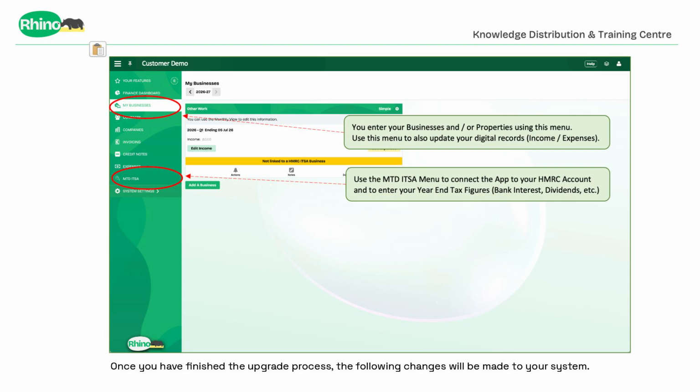You can also use this menu to add other income like bank interest, dividends, etc. Our plan is to add the other income types so that you can complete your tax return via this easy-to-use app. Note: your existing expense types will have been flagged as inactive, i.e. we do not update your existing expense entries, but we do add the new expenses types permitted by HMRC.